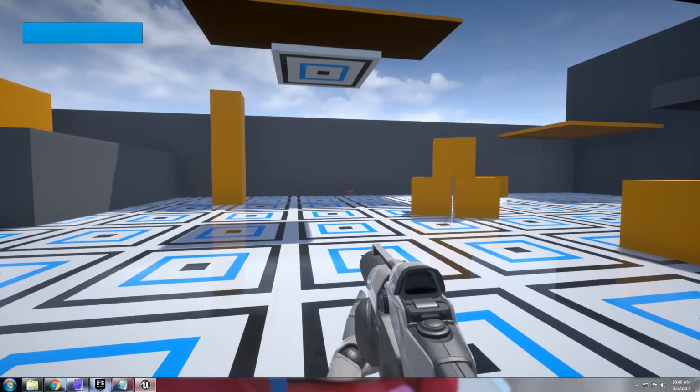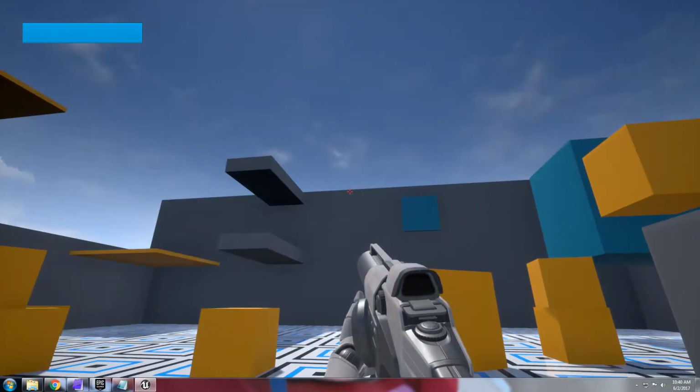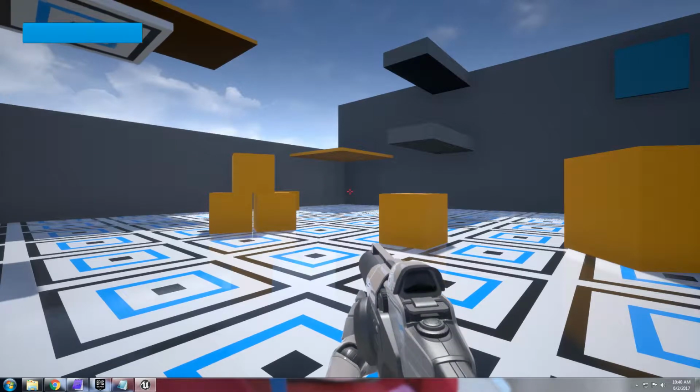So this is pretty cool because now if you have a platform that's going up and down and you need to go to a high place, you can switch it with a nearby object, and then you can hop on that platform.